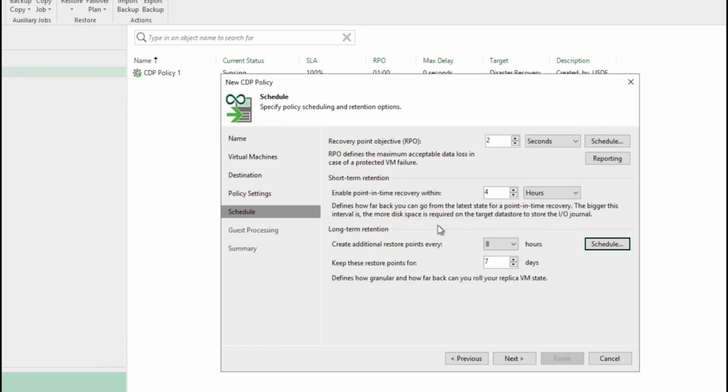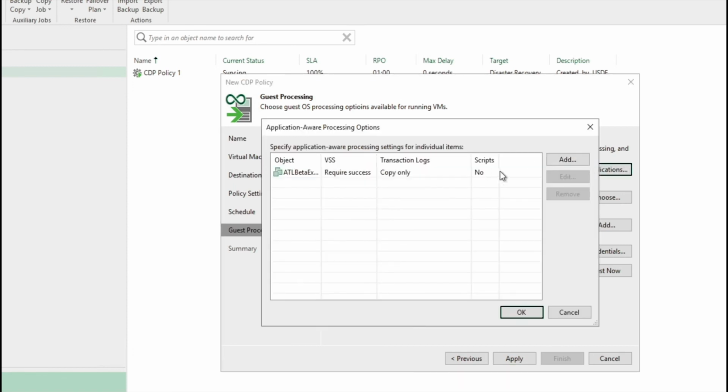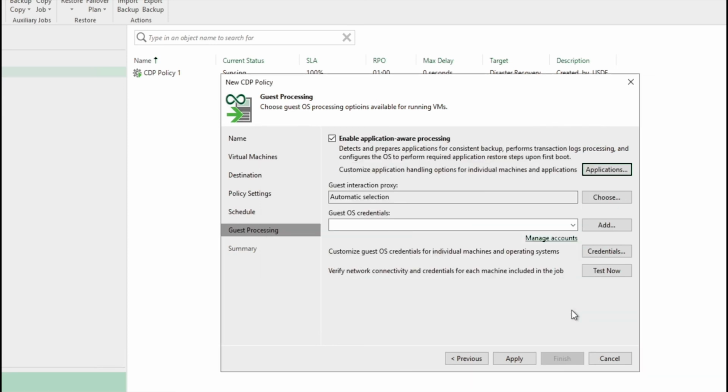proceed, we can go ahead and get those schedules in place and then determine our guest processing. Now, this is nothing new. This just ensures that we quiesce those applications before backing them up and ensuring we get those nice, clean CDP writes over to that DR site. So from there, checking that box, going into applications, we can handle all pertinent information such as permissions and users and whatnot here. Now, that is the long and short of creating that CDP policy.